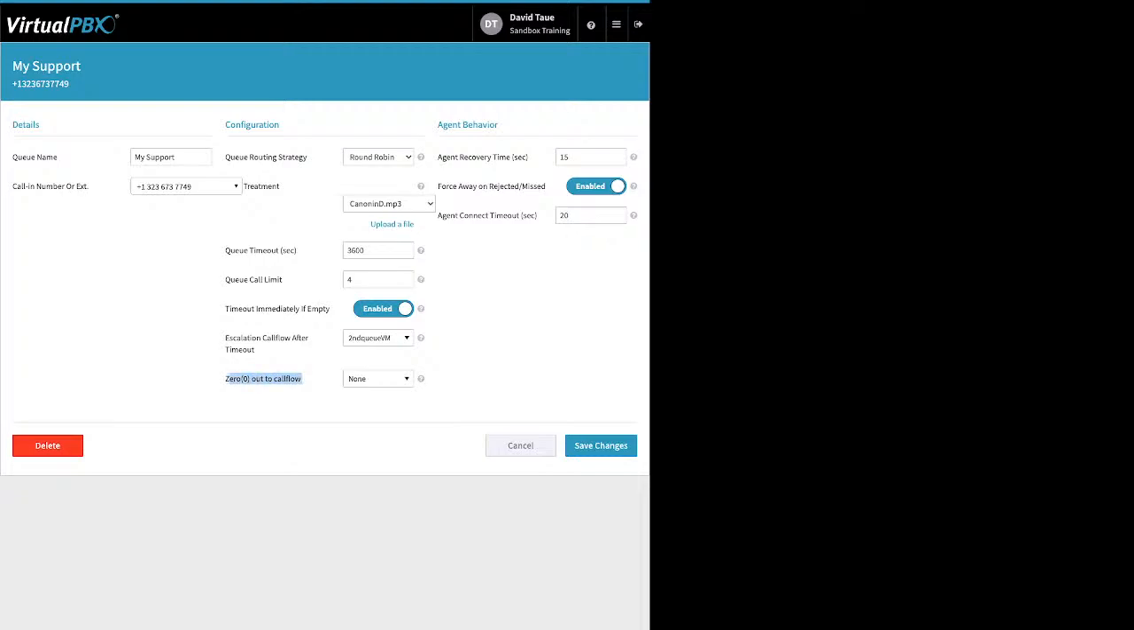The zero out call flow: if you have something selected other than none here, you're enabling the inbound caller to press 0. The pull down is where you want them to go. If you select none, then they have to wait on hold, hang up, or wait until someone answers.